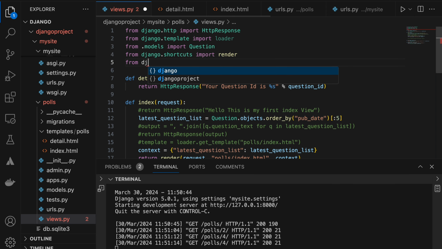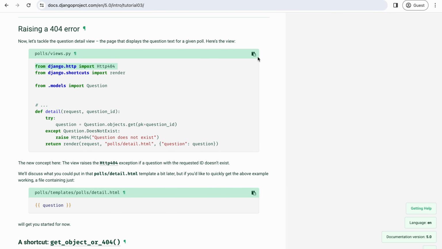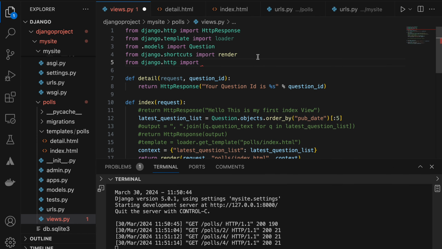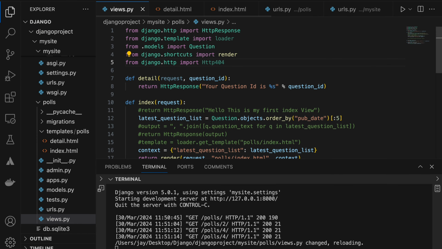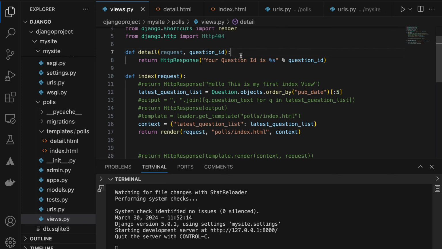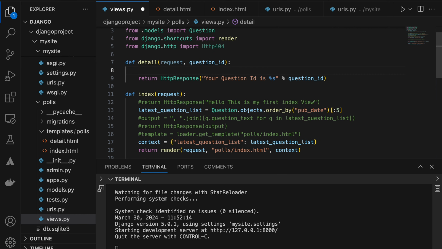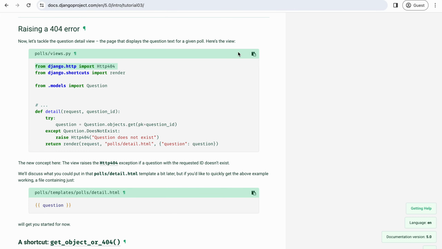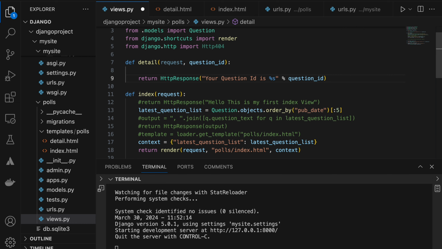from django.http import Http404, right? Okay. And then here what I'm trying to do in the detail view, where someone is entering a value which is not in the database.